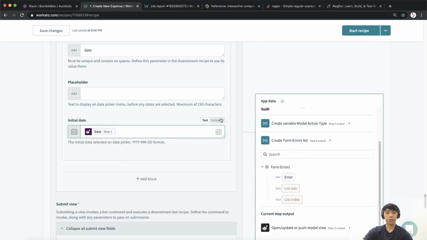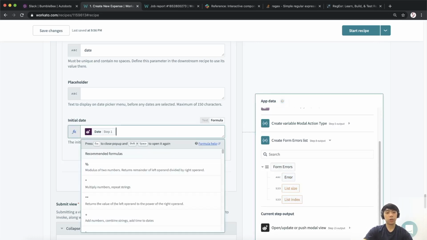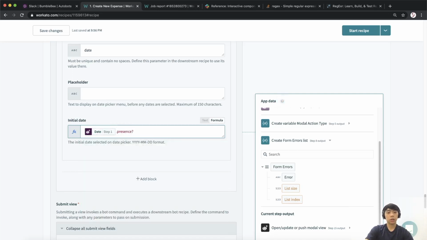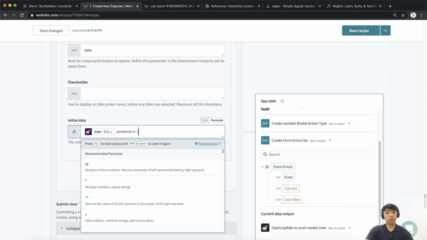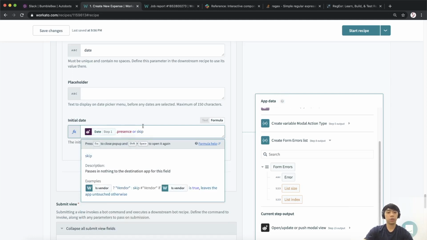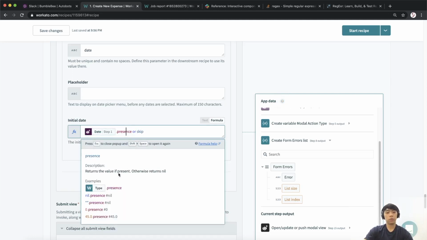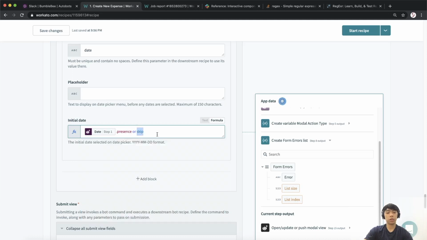I'm going to try first of all my formula. I'm going to say if this one is present, or skip this entirely. So this one over here allows me to return the value if it's present. If it's new, it's going to evaluate this portion instead, skip this field. So let's test out whether or not that works. Go ahead to start the recipe.